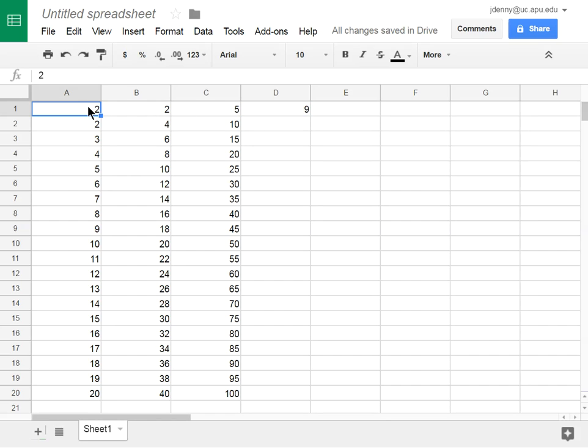Let me change this back to a 1. Now, another beautiful thing about this program is if we were to drag the information in this cell down by clicking on that bottom square, it automatically selects the next row of cells down. And you can see in the formula right up here what it did.